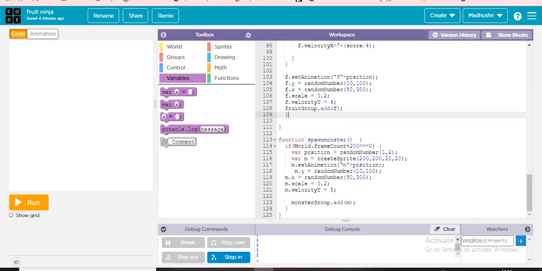Okay, so next one is function spawn monster. We are creating a group as monster group, and then for the group name we are just giving spawn monster. Okay, let's code now.